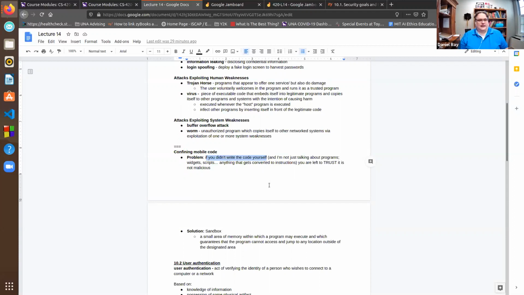And how do you trust that? How do you trust that? What if you don't trust it? I don't know who wrote this code. I don't know if this code is actually a correct implementation of a solution that I need. I don't know that.